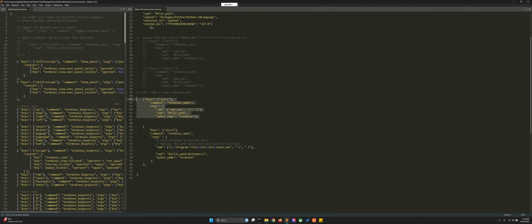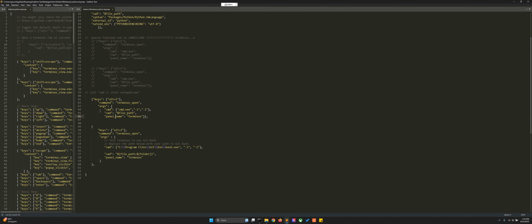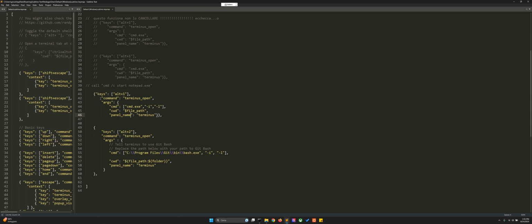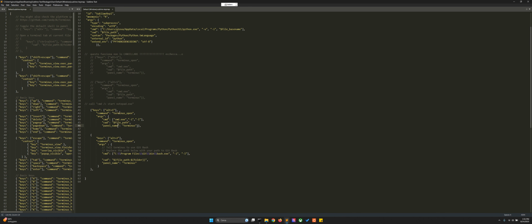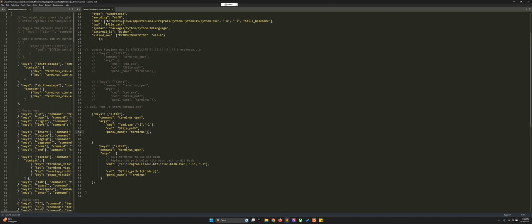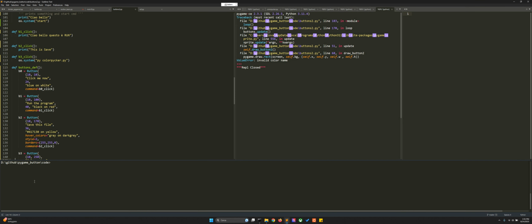I explain this in my videos, in some tutorials, a lot of times, where you can put this into this list of dictionaries here, and you see that when I press Alt+1, it makes the command line appear. One thing that I haven't. Okay, and so here, if I do kill, it's going to work.